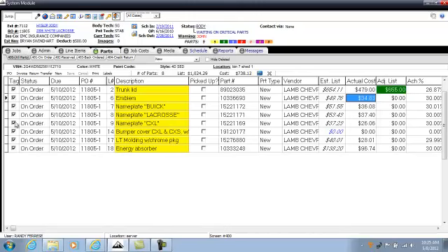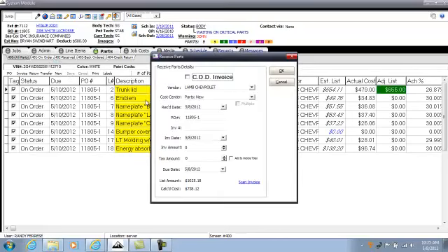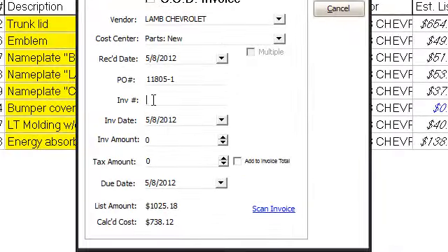Now I have all the parts tagged that I have on order. I'm going to grab one, left click with the mouse, hold down, and drop to receive. Once the receive comes up, you're going to see a box that's going to give you direction. One, I need the invoice number in the invoice field here that matches the invoice from the vendor, and you see the calculated cost at the bottom. That should match the invoice that we have in our hand from the vendor.